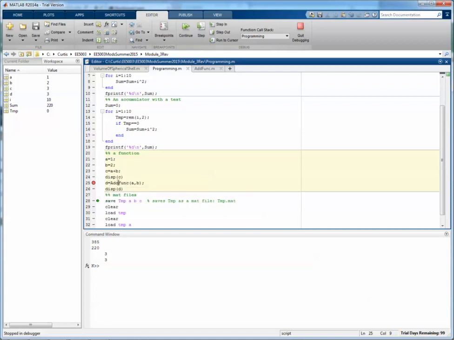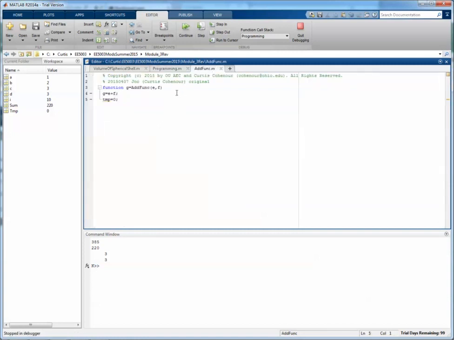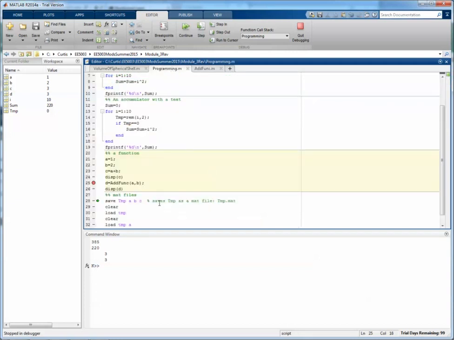So I had a number of students who did some kind of odd things with this. The most common thing was that as soon as they got into this function, add func, they would clear all the variables, and then they would have an error and they wouldn't know why. So we can avoid that now.